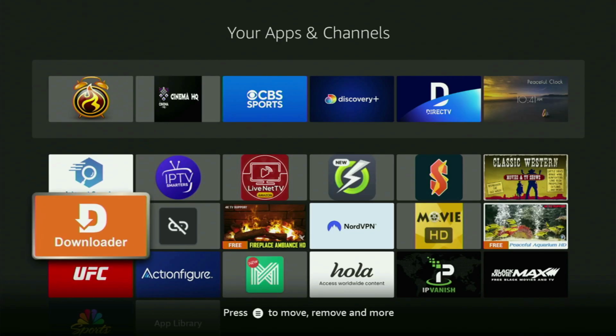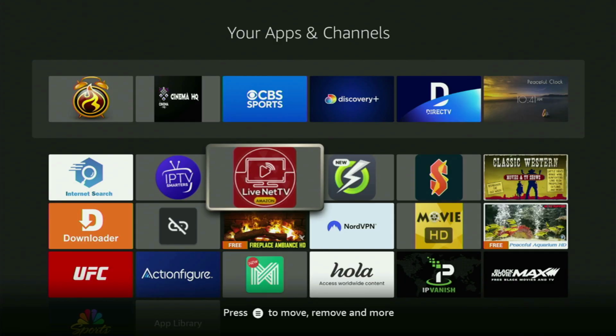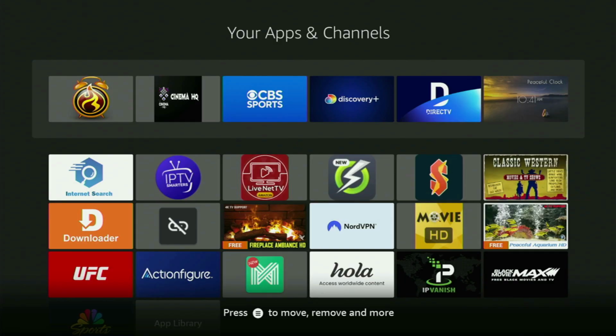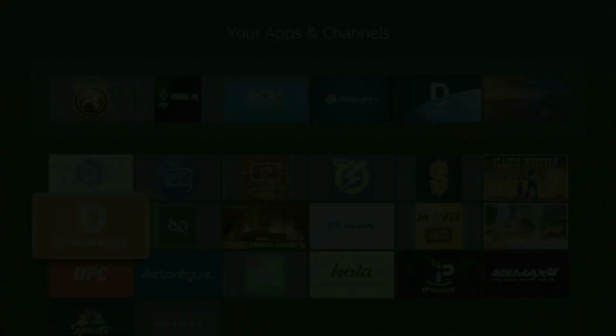Today I'll show you how to get the best live sports as well as live TV apps to your Amazon Fire Stick in 2025. And without any further ado, the first step you've got to take is getting the app called Downloader to your Fire Stick. You can get Downloader free of charge.